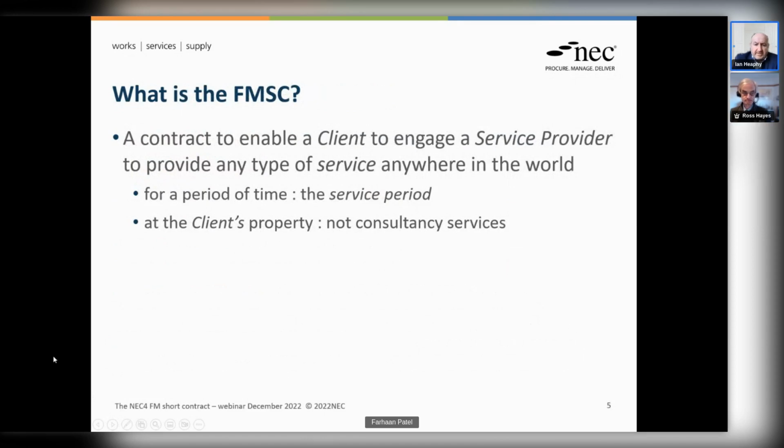Okay, thank you, Ross. So in terms of what is the FMSC, that's the term we use to describe the facilities management short contract, referring to it by its initials. This is basically a contract to enable a client, the term we use to describe the organization that is requiring the service, to engage a service provider, the term we use within the contract to describe the organization providing the service, to provide any type of service anywhere in the world. So it's inherently flexible in terms of the nature of the service that can be procured, and it's designed to be used anywhere in the world under any governing law, any jurisdiction.